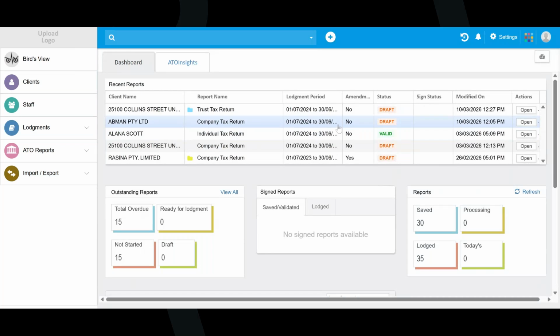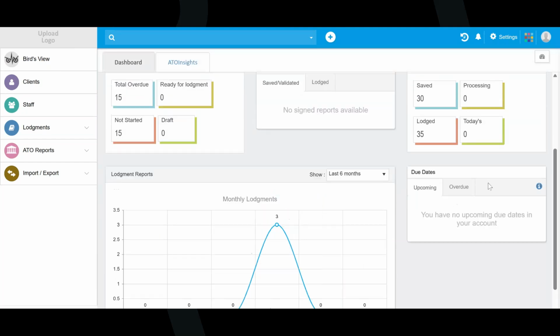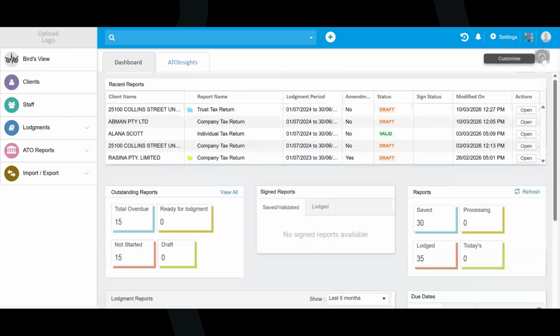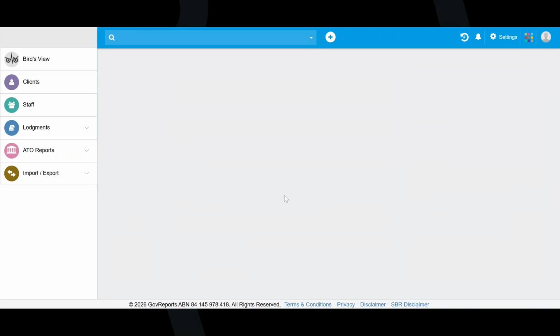Okay, there's a few other things here. We do have a graph on monthly lodgements. So if you're a medium or a larger practice that wants to know, how many lodgements have we done? Normally we do 50 by this time of the year. What's going on? That just gives you a good visual guide. We've also got some upcoming dates if there's anything upcoming or anything overdue. And then this little customized widget button here, we can literally add in and delete what we like or what we don't like. So for example, if I wanted to add a news widget, I'll just tick the news widget, and we'll see that load up.